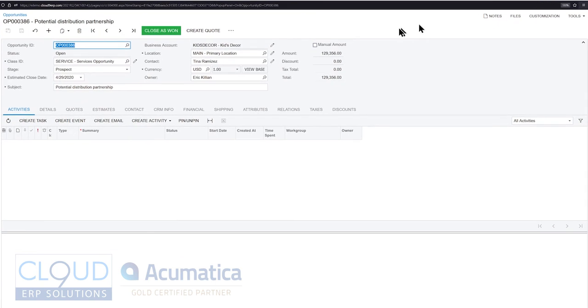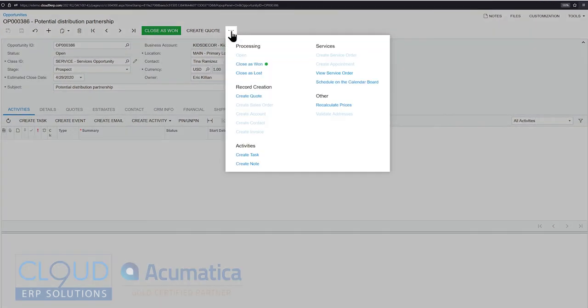If we go back to the opportunity, which I just opened up from the appointment, you'll also be able to see the service order and track the status as well. So you can go over here, you'll have a link, and it'll open up the service order.